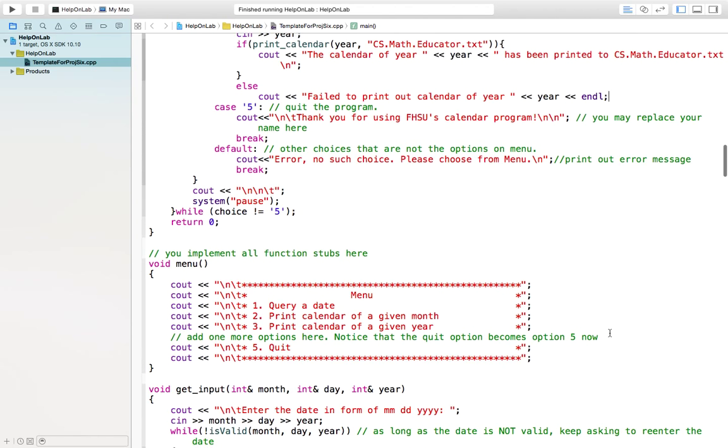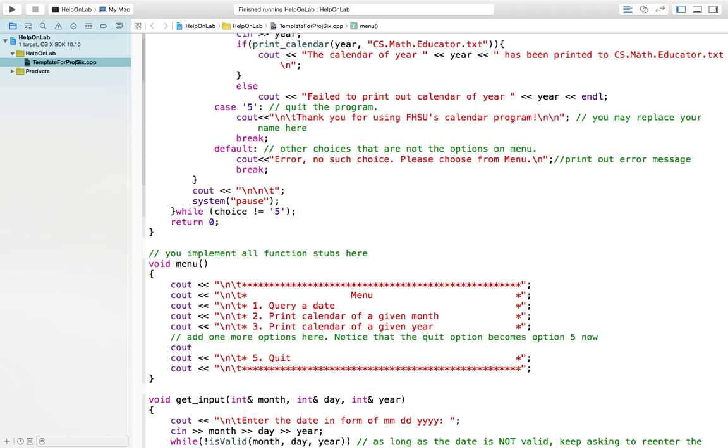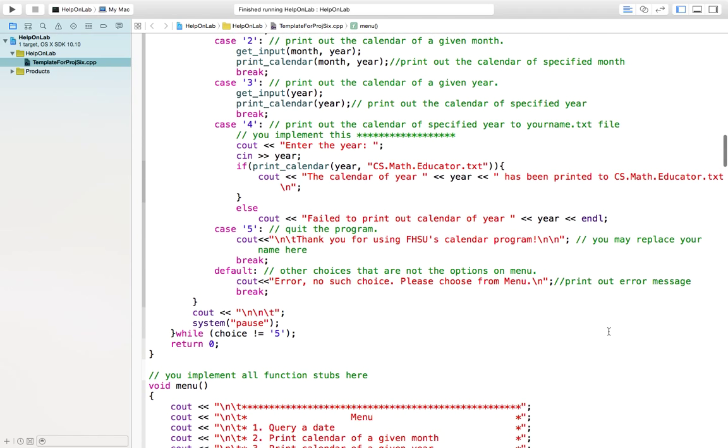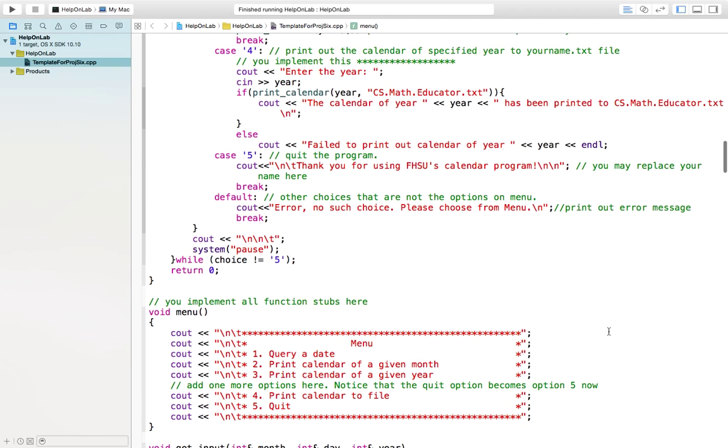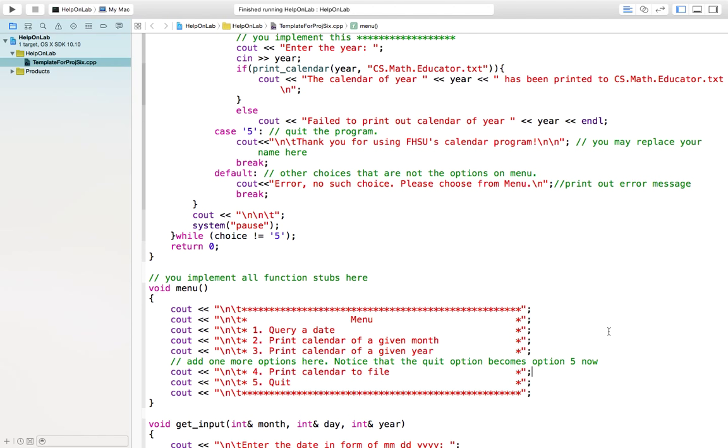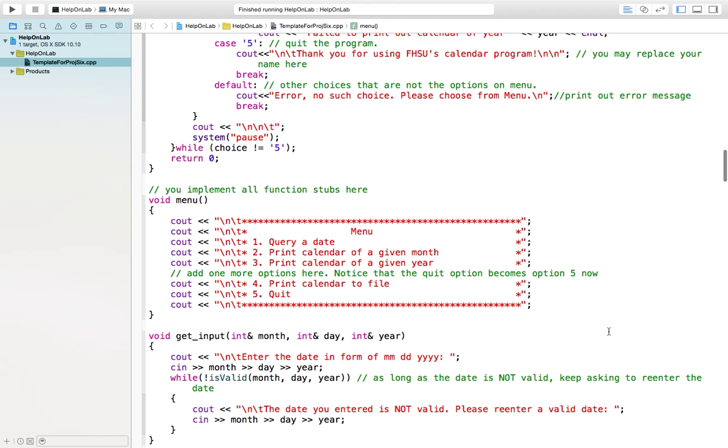Now you need to add one more option to a menu. You cout \n\t4. print out Canada to file. Of course, you can modify the code I just wrote to allow the user to specify the file name. It's not hard to do. I leave this for students to challenge yourself. Your book has an example for that, to specify the file name from the user's input.